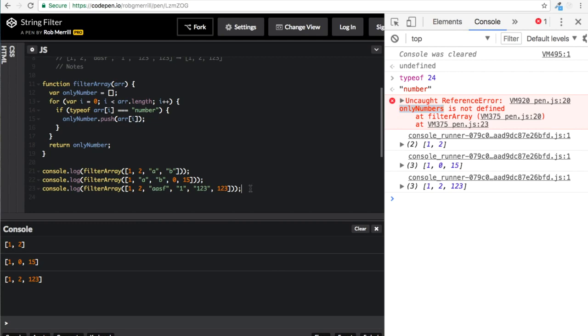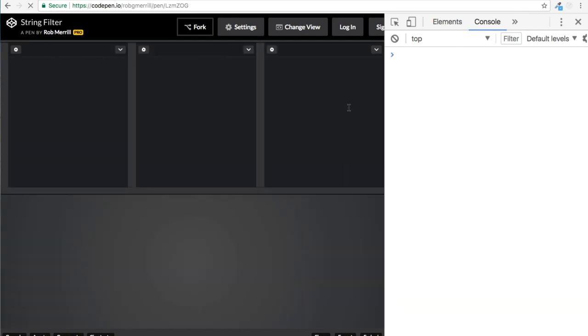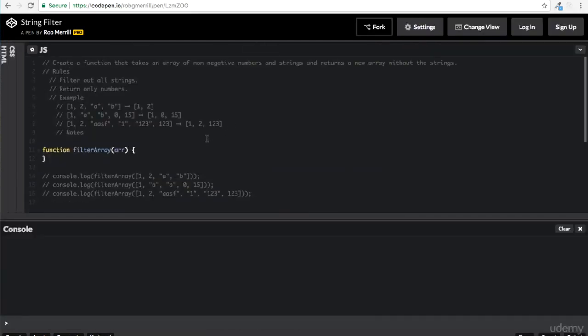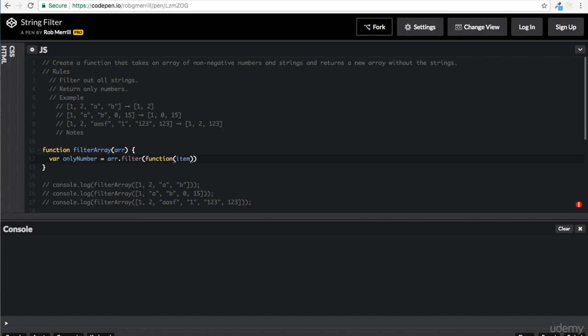All right, let's go ahead and take another approach at this. This time, I'm going to try to come up with a solution using the filter method. So I'm going to begin by setting up a variable called onlyNumbers, and I'm going to set it equal to array.filter. And then every filter is going to ask for a callback function. And it's going to ask for a name to represent each item in our array. In this case, I'll just call it item.